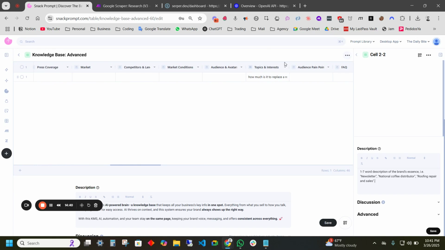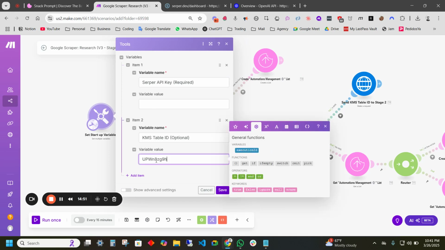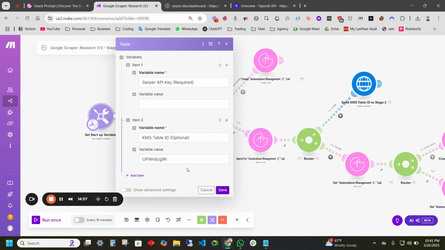So now what we can do, we've also created our knowledge base. So we can come up here, click these three little dots, we can get the ID, and then we can come back in here and paste the ID in. So this step is optional. However, I do recommend it because if you plan on taking on multiple clients, it's a lot easier managing their information with a table versus a bunch of folders.